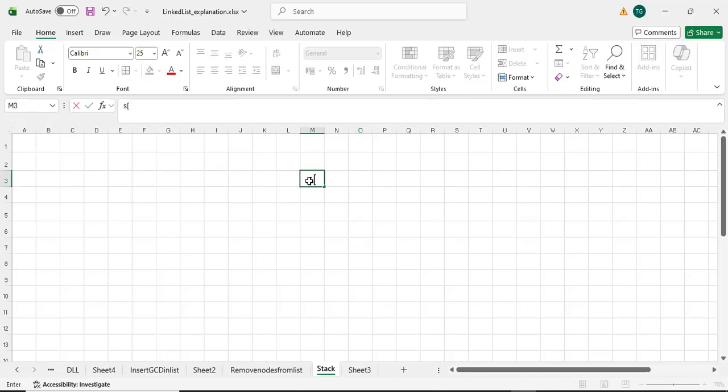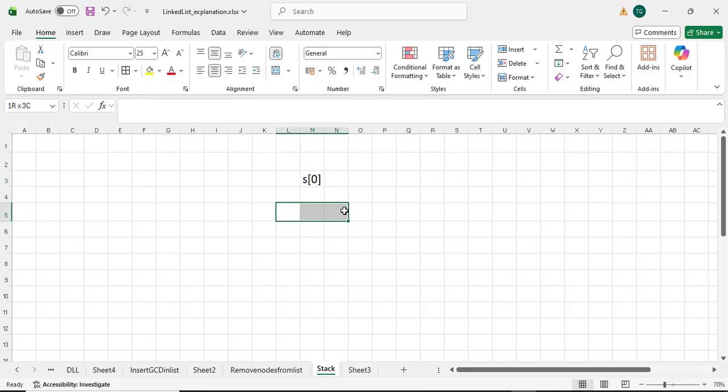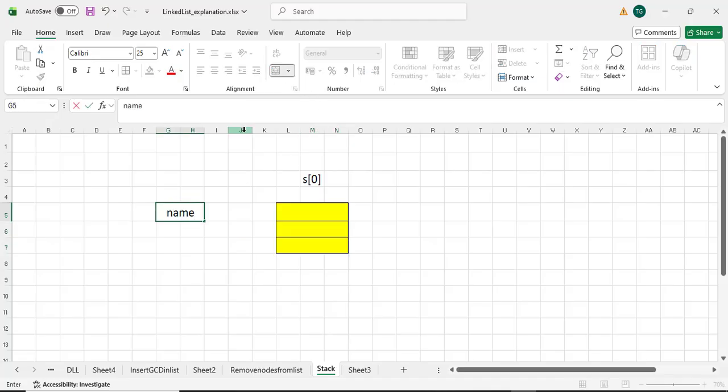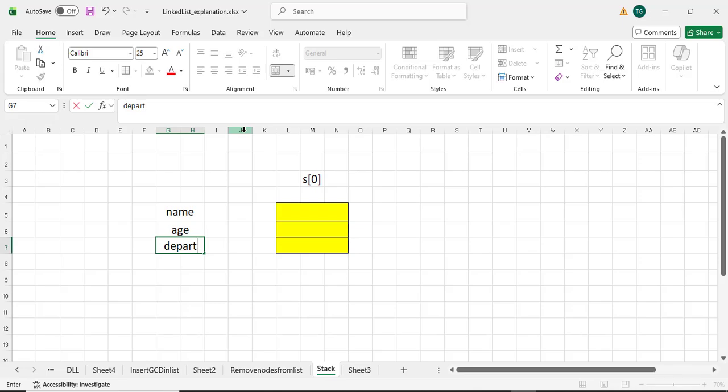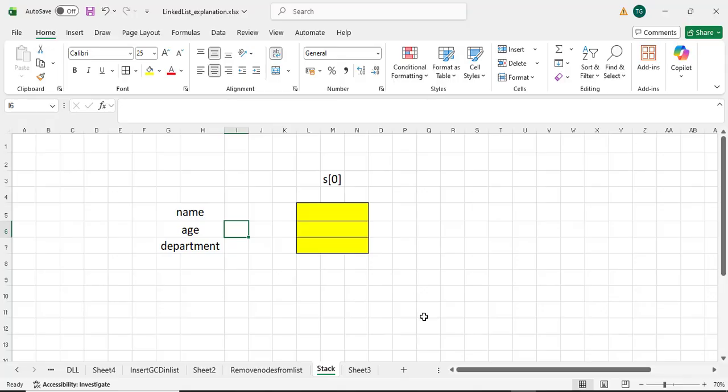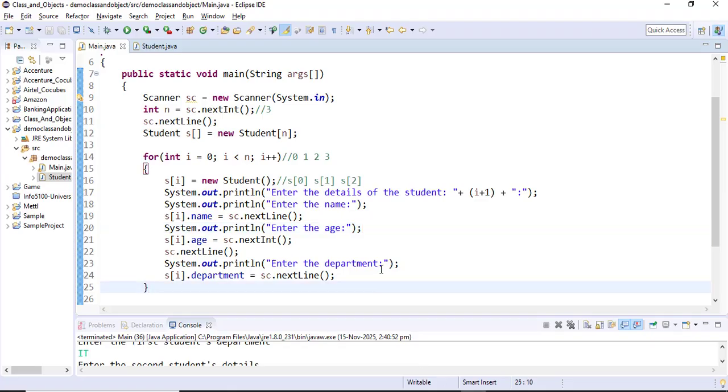When we talk about s of 0, to store the details, first this is for name, next is for age, next is for department. So memory will be created for name, age, department. Okay, so I'll get the input values from the user. Let me save this code and run it.